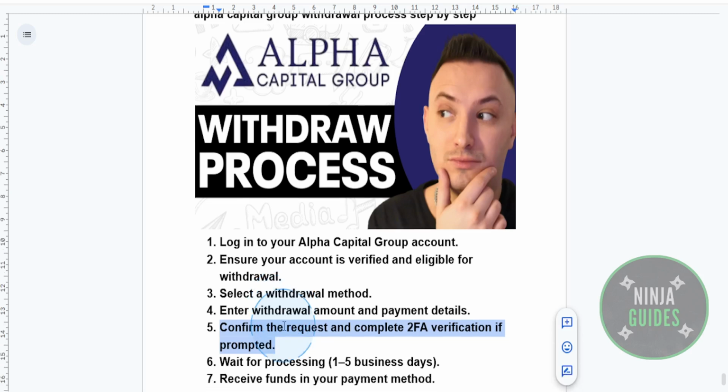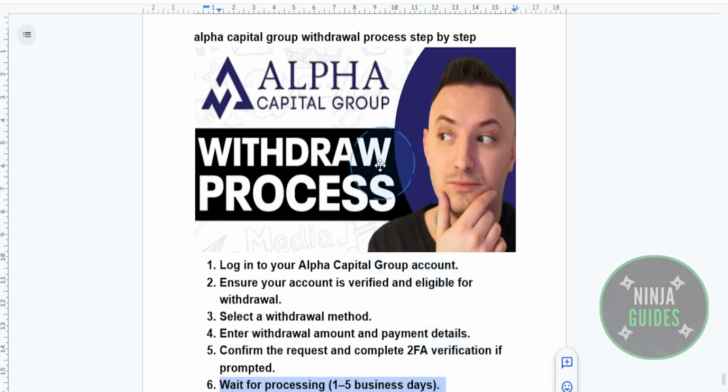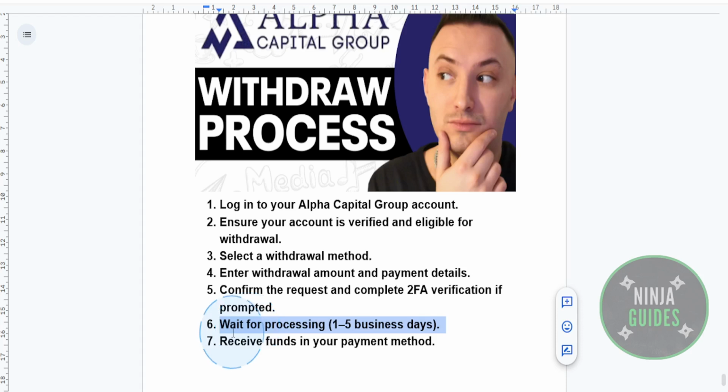Or at the end, guys, what you're going to do is basically just wait for processing, okay? Because withdrawals usually take 1 to 5 business days to process, depending on the method that's chosen. And you can track the status of your request in the withdrawal history section of your account. And once processed, guys, the funds will appear in your linked bank account or your chosen payment method.